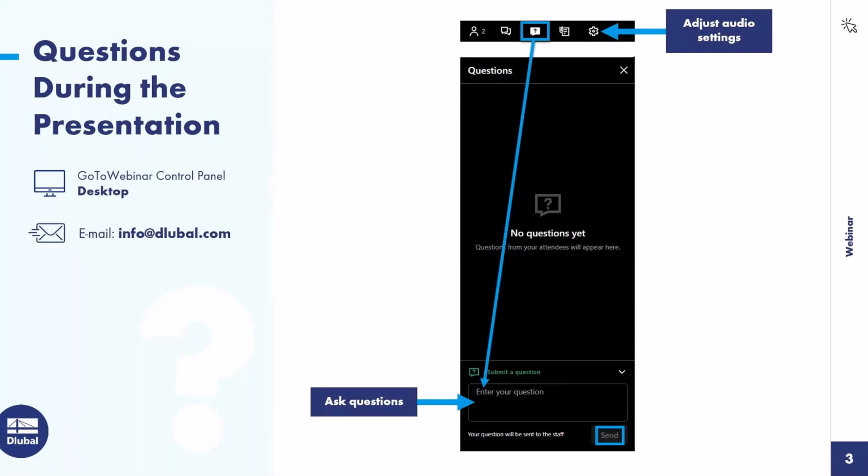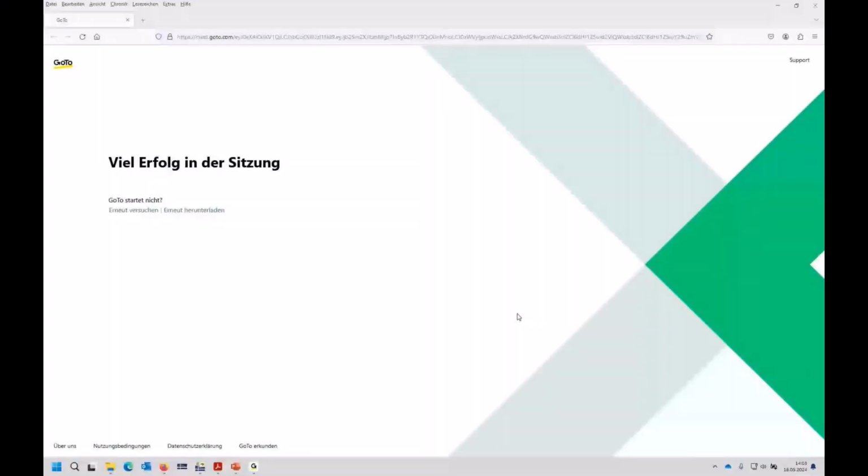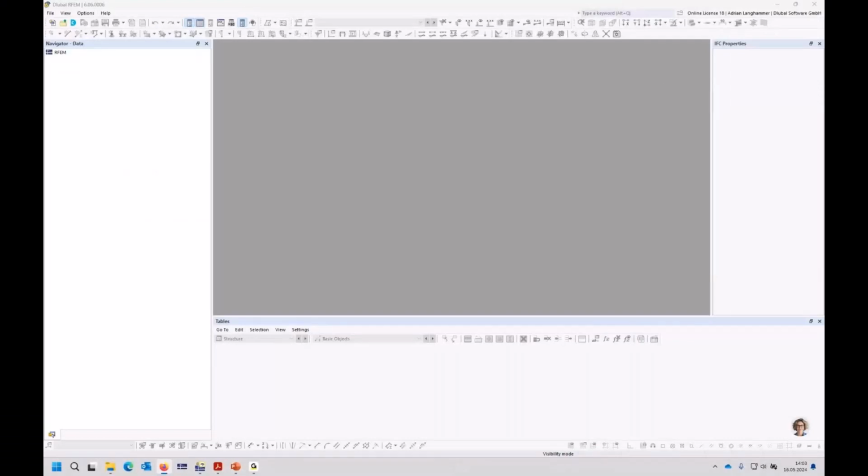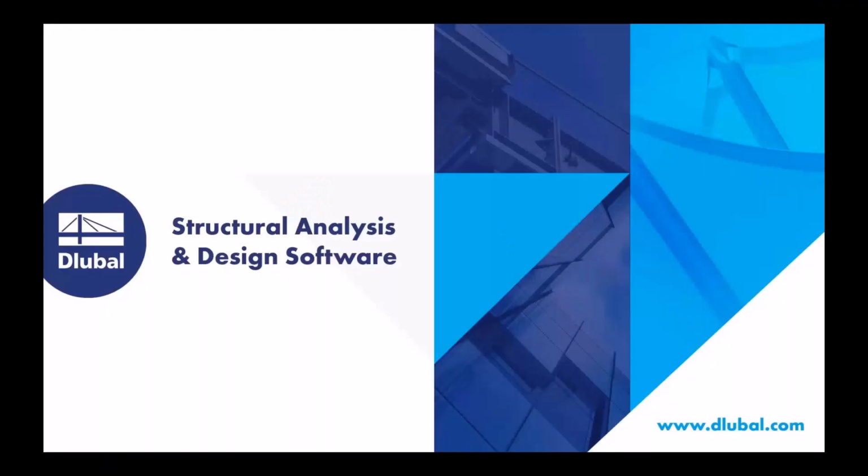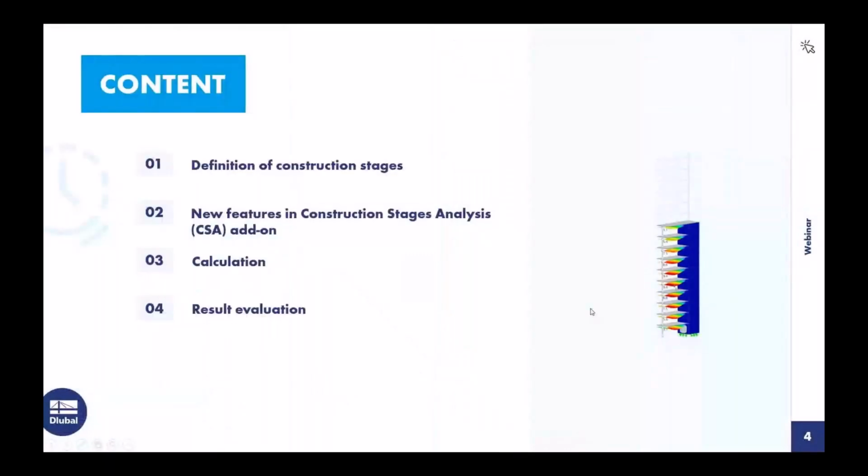I will take the screen. One moment. So you should see my screen now. Yes, the RFEM interface, now the PowerPoint. Okay, thank you. That's good.